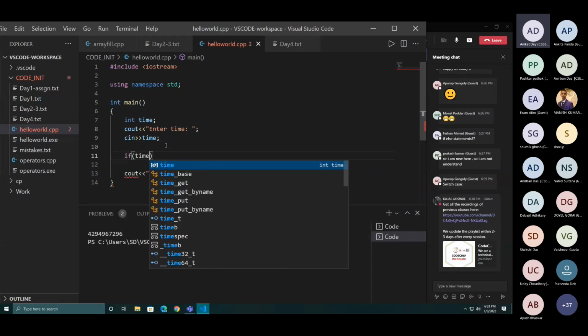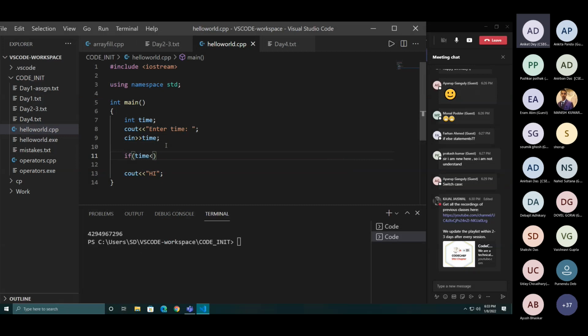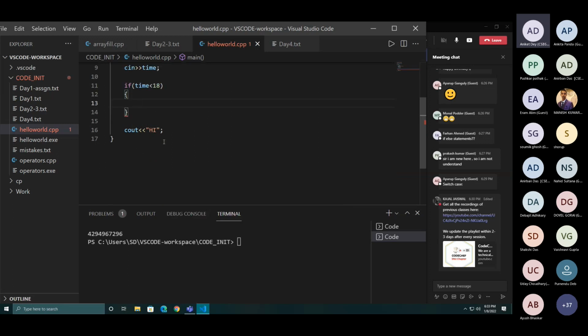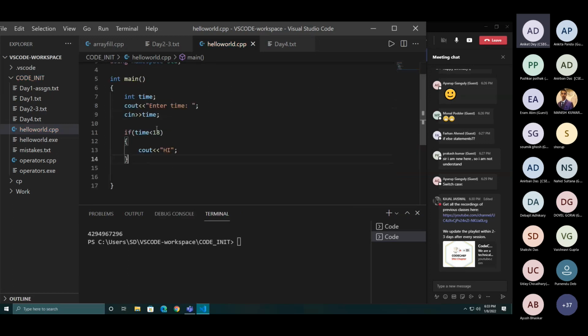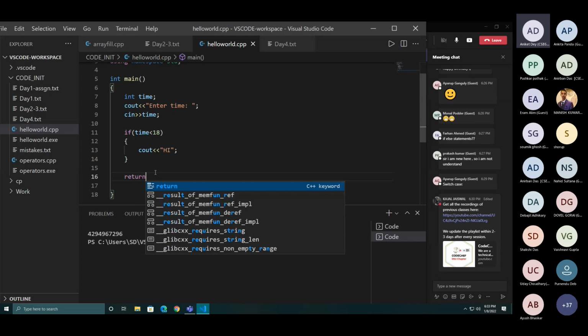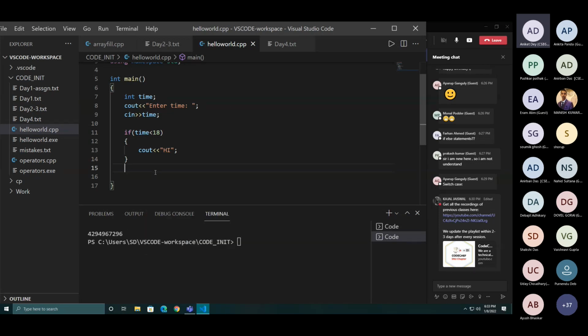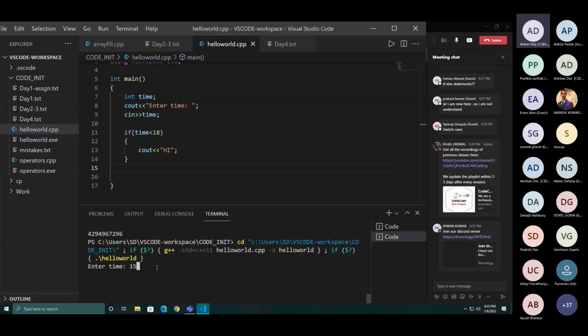So our condition was that if time is less than 18, that is what we consider morning right now, then we would do this cout high, and otherwise we won't do anything. Otherwise the program just ends with a return 0, which is not important right now, so I'm going to return right now. So we enter time, let's say it's 15, that means it's 3, and the program prints a high.